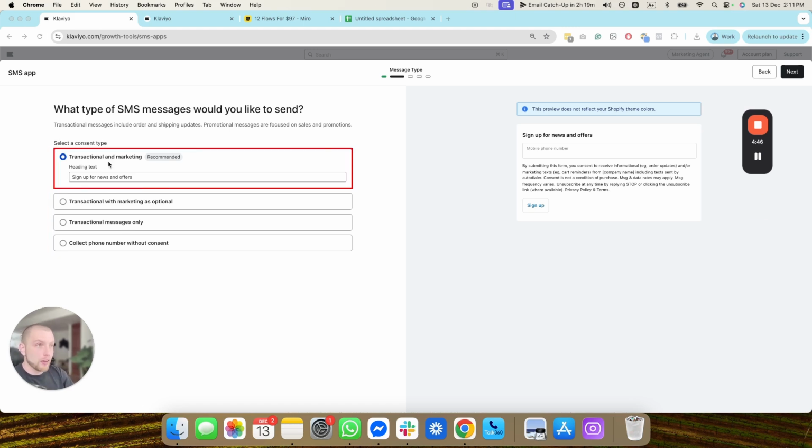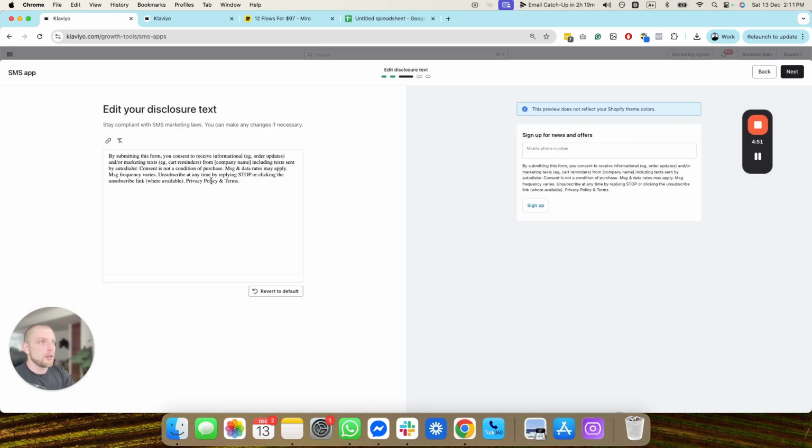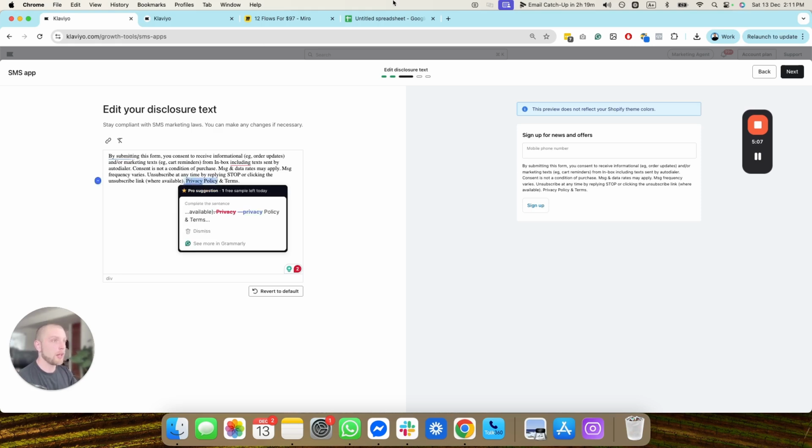So we have transactional and marketing. We can say sign up for news and offers, put them there, right? This is your disclosure text, okay? This is where you need to update things. Your company name, change your company name to Inbox, in this case. And then link your privacy policy and terms.